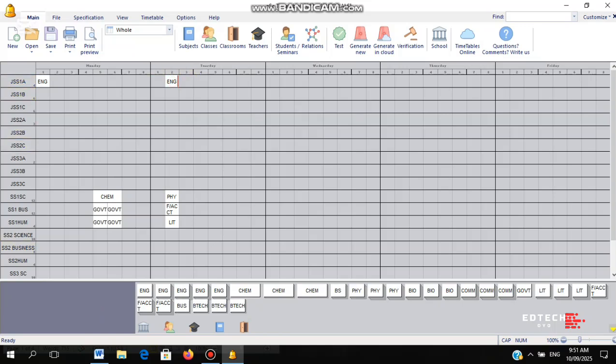You will notice something here, a red mark. This red mark means that there's a clash. That means this English cannot stay here. Why? Let us find out. It means this is clashing with another subject, another period. Let's see. This is Sholademi. Let's check this place. Where is it clashing? Why is it clashing?